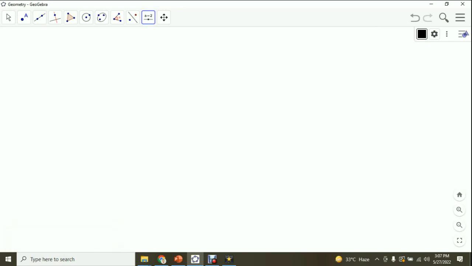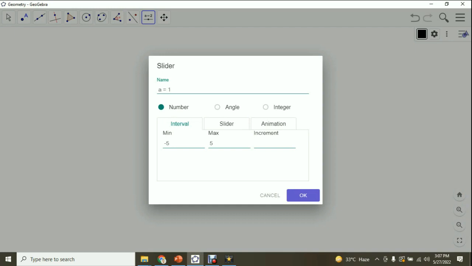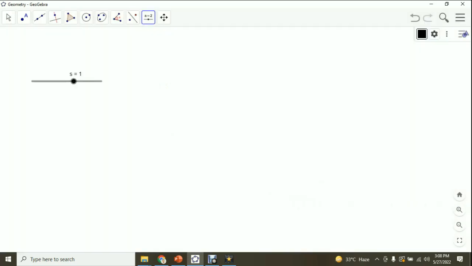I'll be clicking it on the left side. Clicking it will show us the slider dialog box. We choose number and we change the name to S. Then we set the increment to 0.1 and we click OK.